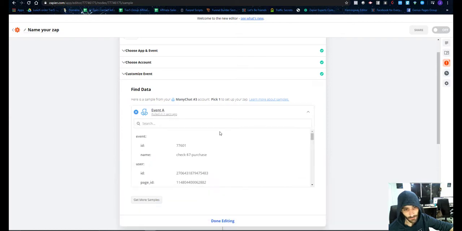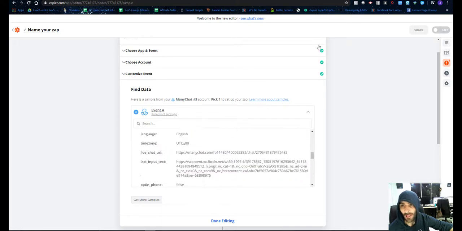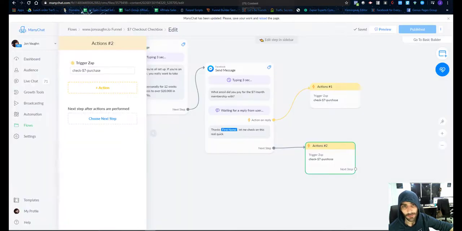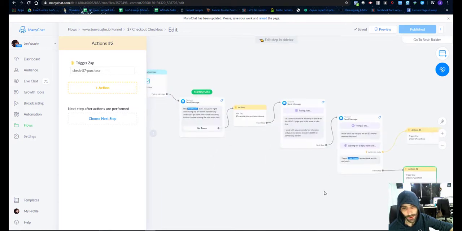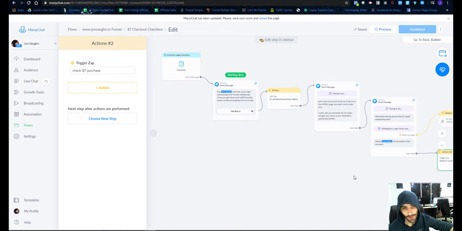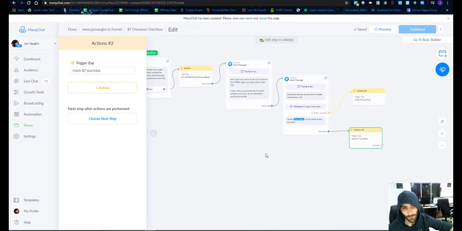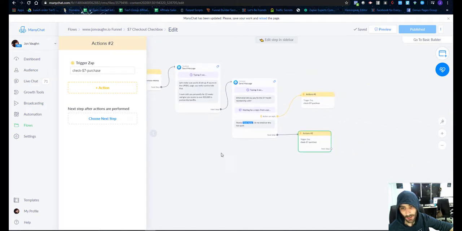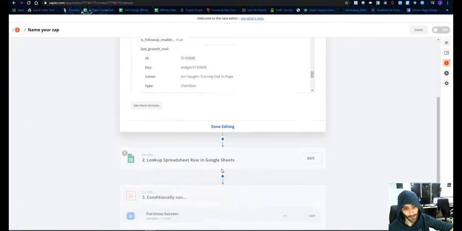Alright, looks like I got some data. I got that same guy though. Check $7 purchase. Not understanding why I got that same guy is my problem. That's what I'm not understanding, why I got that same guy instead of getting myself. Alright, if you got that same guy, there is a workaround that we can do.